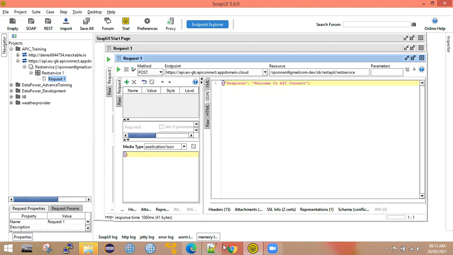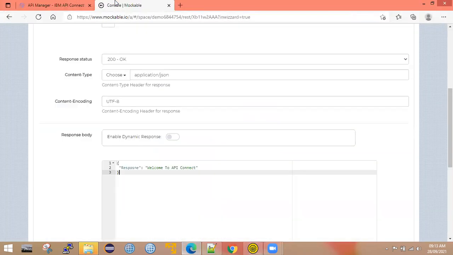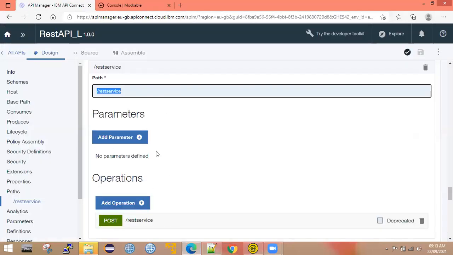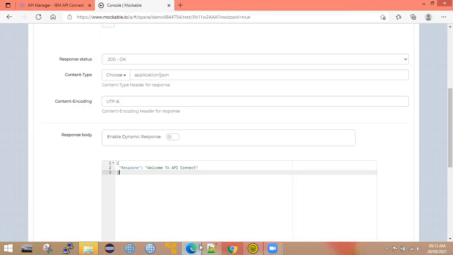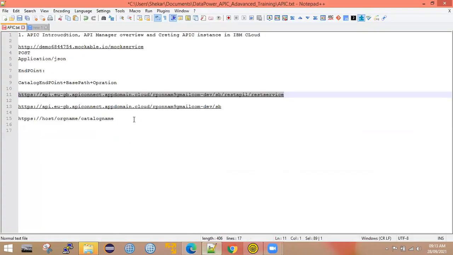So what we did, we created one REST web service here. We exposed this REST web service as the API in the API account, and we are testing. Whenever hitting this API, it is going to the backend, and from the backend I'm getting the response back to this API, and the API response I'm getting here. I hope you clearly understood about this scenario.